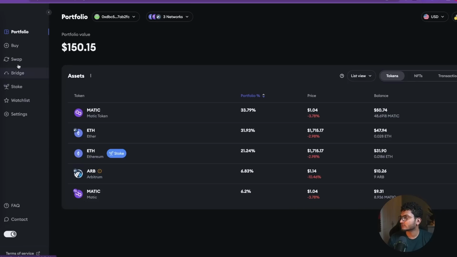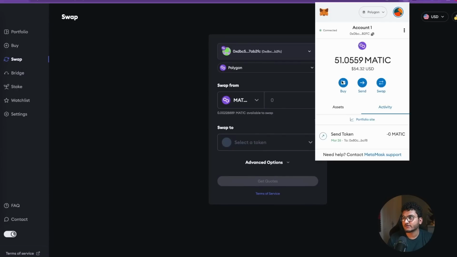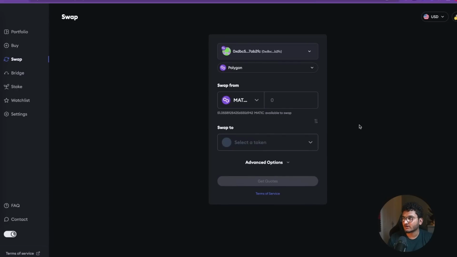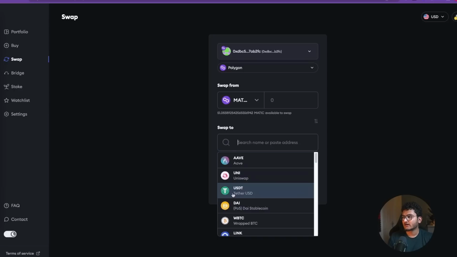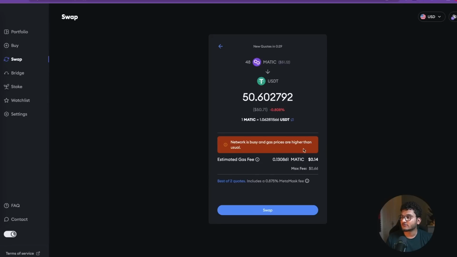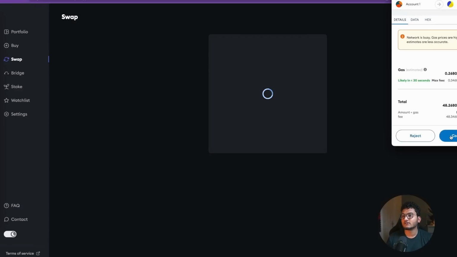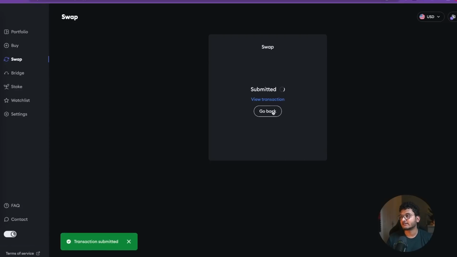So let's go to swap again, switch the network. The network should be Polygon here, and you should have some MATIC, ideally more for paying fees. Again, I'll do it with USDT. We'll select roughly $50 worth of MATIC, get our quotes. Here also gas fees is higher, but it's just 0.14, so that should not be a problem. Then we'll click on swap, confirm the transaction again, and this should be done.